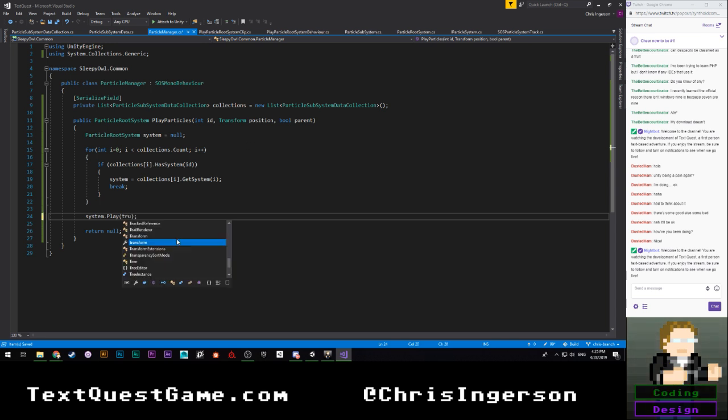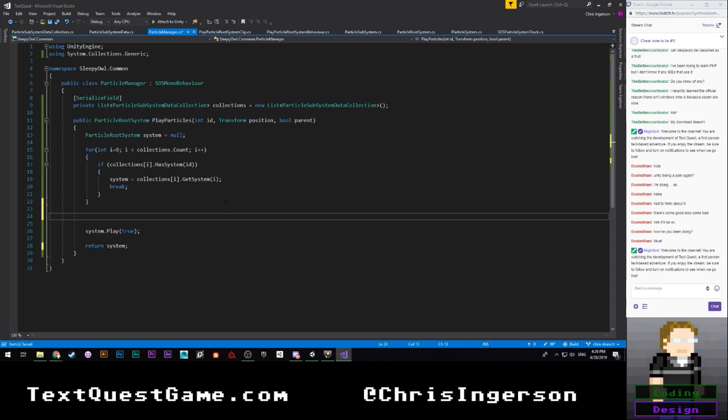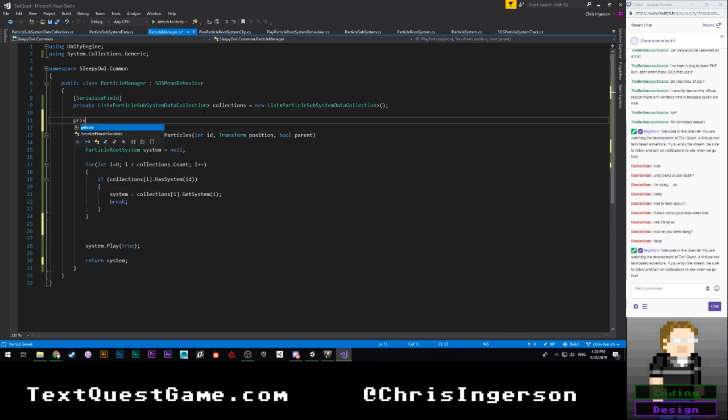Actually, we'll probably just go ahead and call true on that. And then we are going to go ahead and say, what else do I need to do? Oh, and then we'll return system. Oh, and yeah, nope, that's still not correct. Because then we need to say private list particle root system. Systems is equal to new.